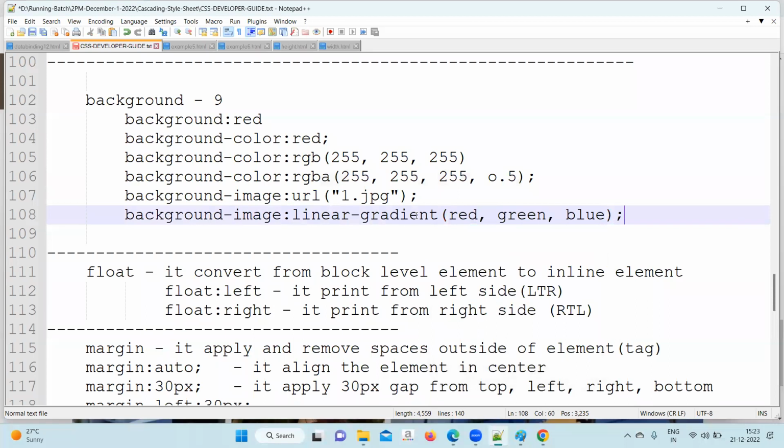So what will it do? The background will generate a combination of three colors, but not mixed, separate. The upper portion will be red, middle will be green, last will be blue. Suppose 1000 pixels is the height. In 1000 pixels, the first 333 will be red, the next 333 will be green, and the last 333 will be blue.